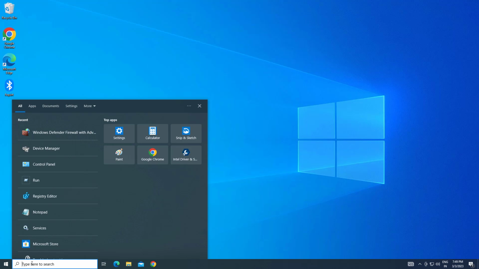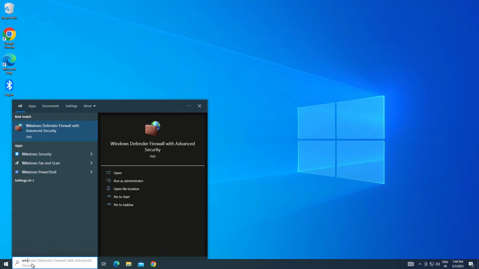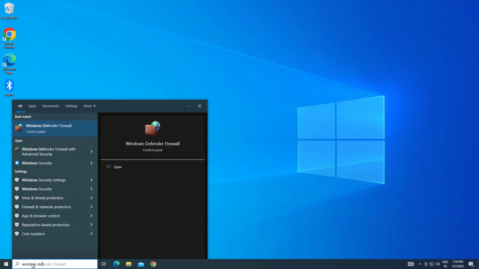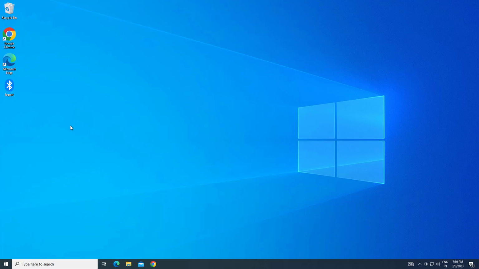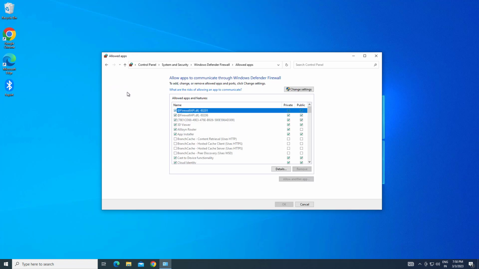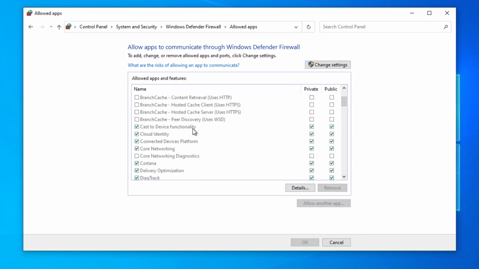If that didn't work, open Start and type Windows Firewall. Open Windows Defender Firewall. Click on Allow an app or feature through Windows Defender Firewall. Check Cast to Device functionality.